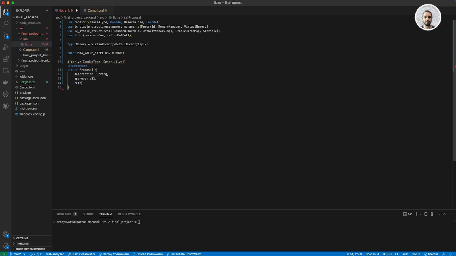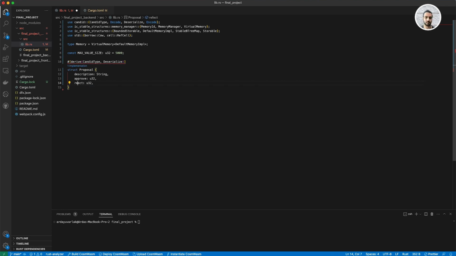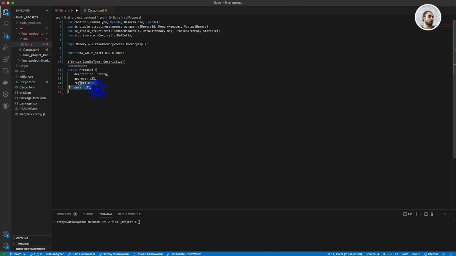Next, we are going to have reject, which is also going to be u32. And finally, we have pass. So these will be the 3 options that we are going to have. And then we are going to have more data about our proposal.